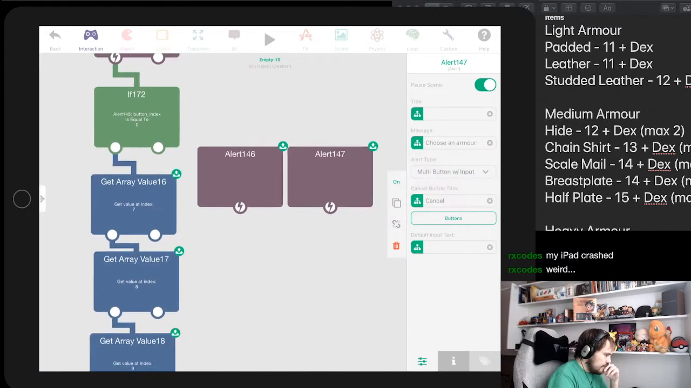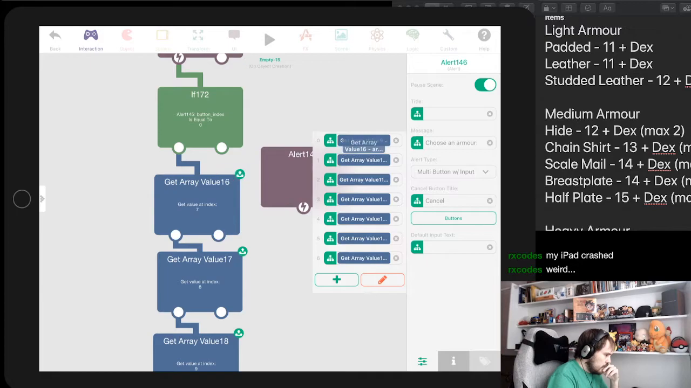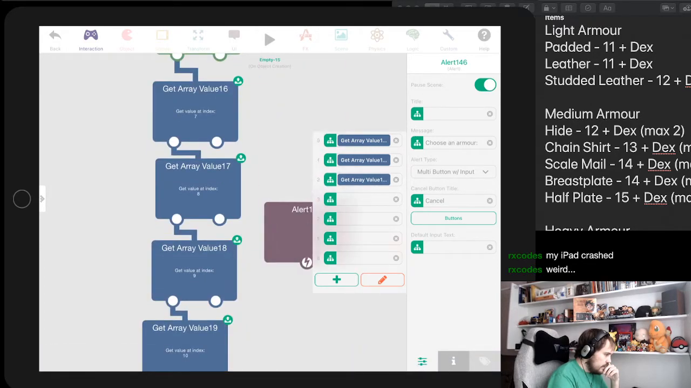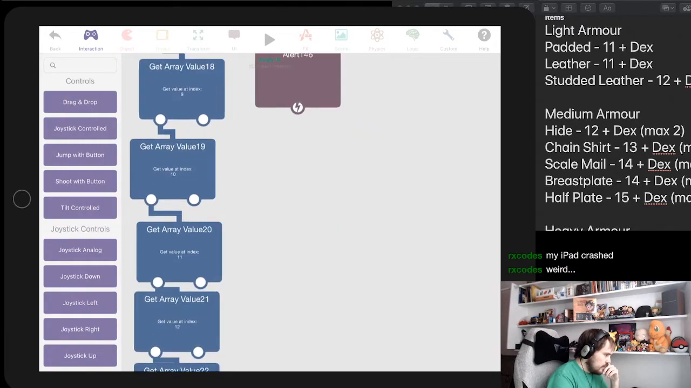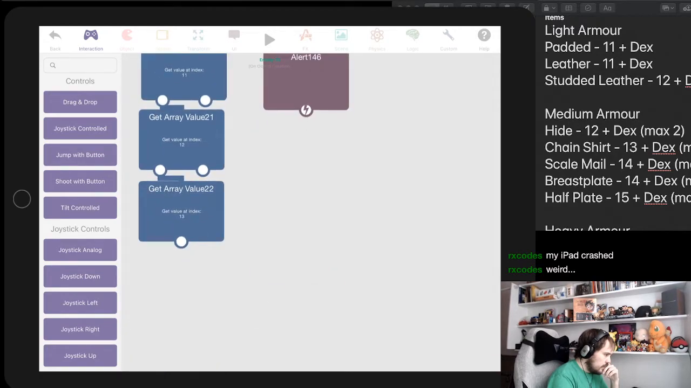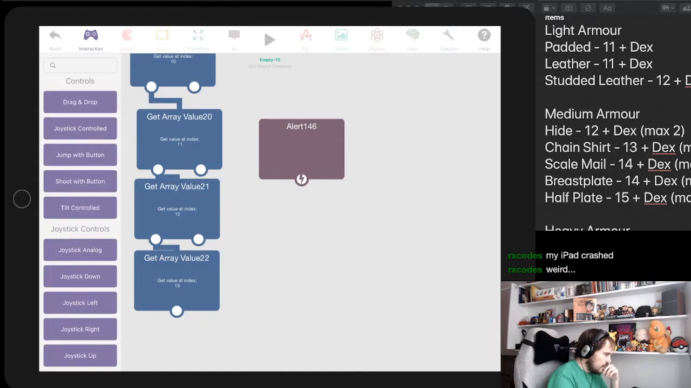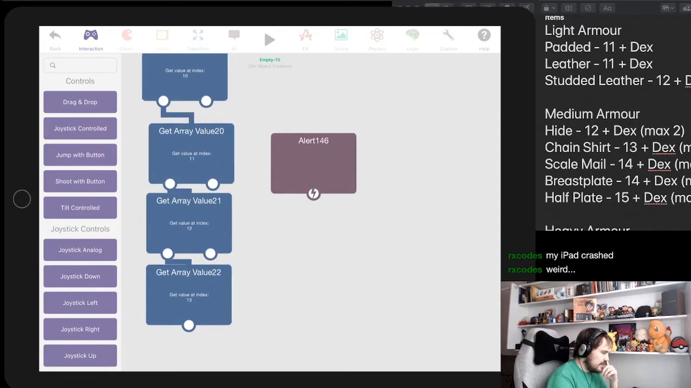Oops, didn't mean to do that. I should clear all of these so that my brain doesn't get confused. 16, 17, 18, 19, 20, 21. I didn't mean to do that. Oh shoot, that worked out evenly? I didn't think that was gonna be how that turned out.